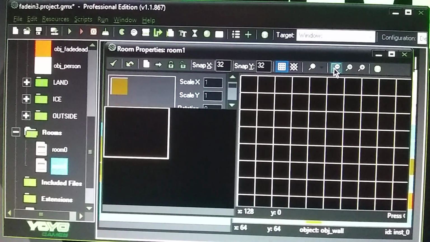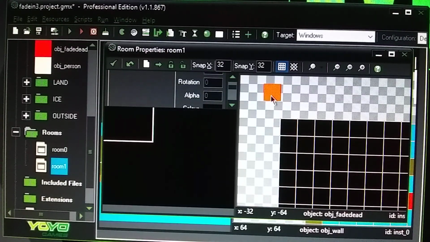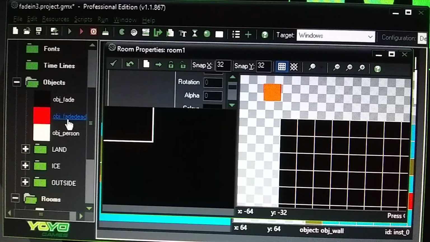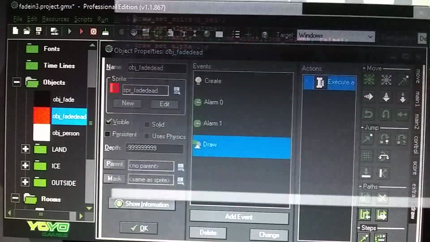In the second room, which is the end game one, when you end the game, you're going to have the red square. When you die, it's going to fade from red to transparency. So it's going to be red first, and then it's going to transparent, and it's going to reveal the second room, which is game over. And that code's the same as the fade in. The only thing you're changing here is the color.